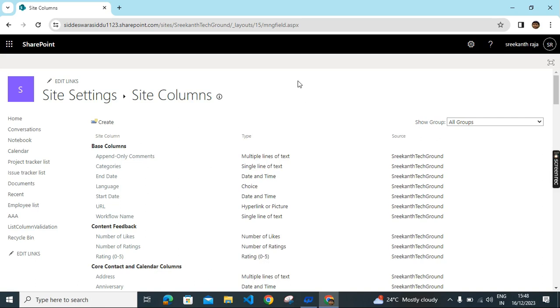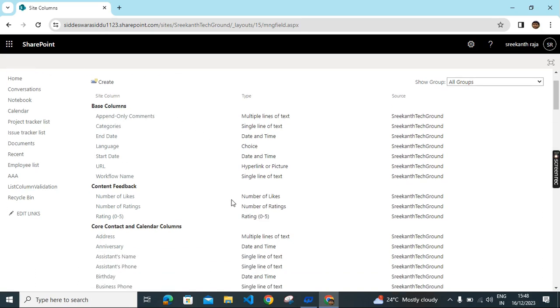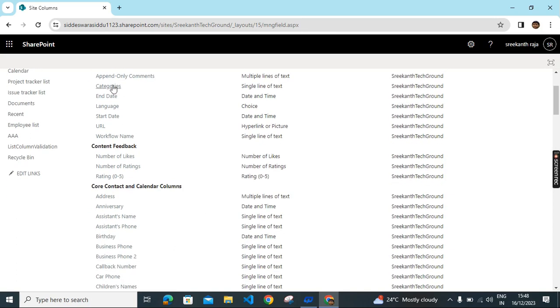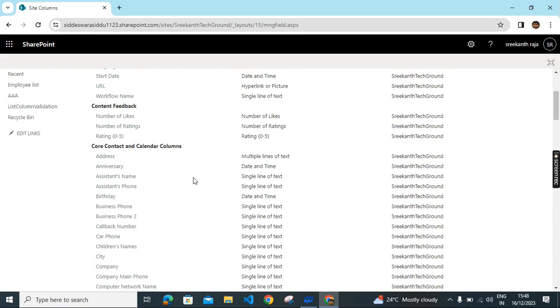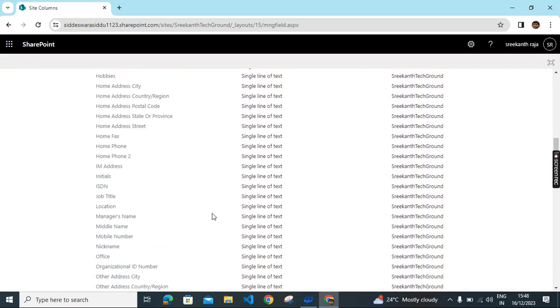Now we will create a site column. Here this is the group name, and these are the site columns. The system has already generated some site columns. See, these are all site columns. This name is the group name, and under the group name we have the site columns. So we have some groups there. These site columns are only generated by the system, by our administrator.